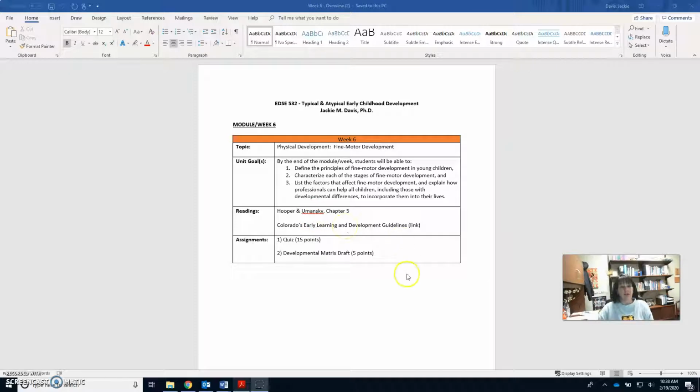Early Learning and Development Guidelines, and I'm going to go back to the website for just a minute in a second here. For the assignments for this week, you have a quiz due at the end of the week, no discussion this week, and then also your developmental matrix draft is due. Remember to go back to the video lecturette that I did a couple of weeks ago that provides an example, and then also the example is posted within the assignment link.